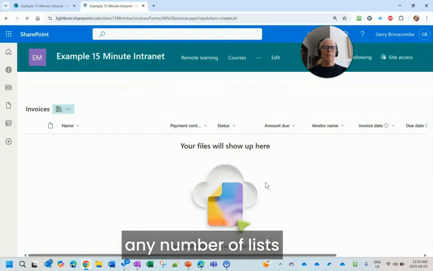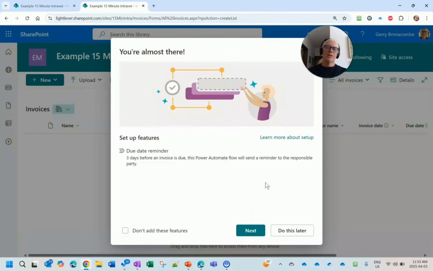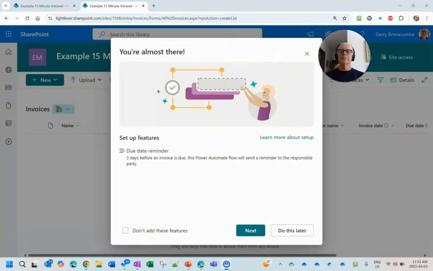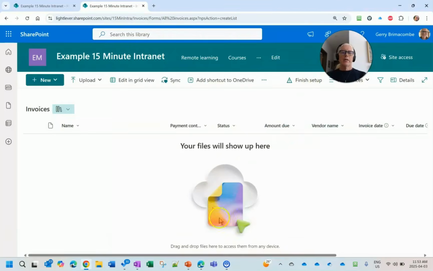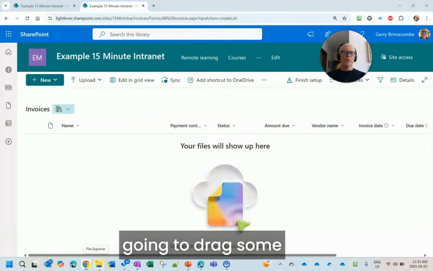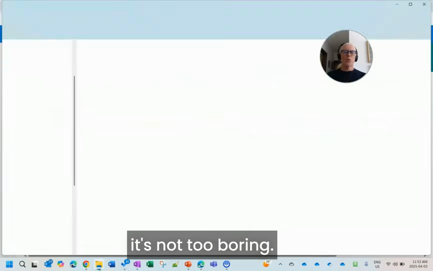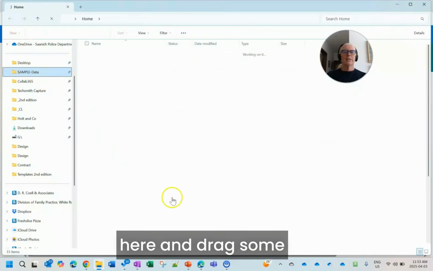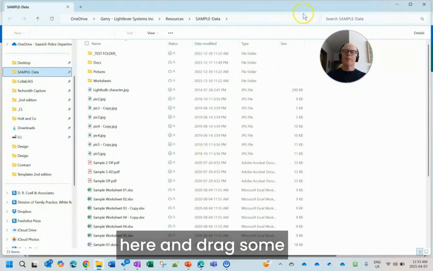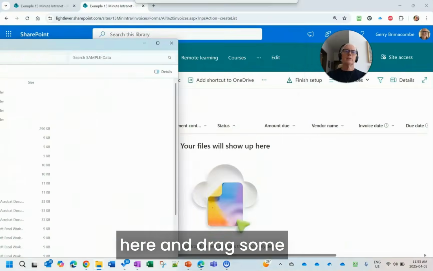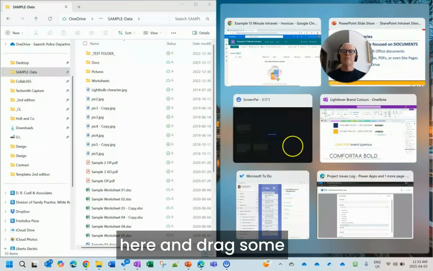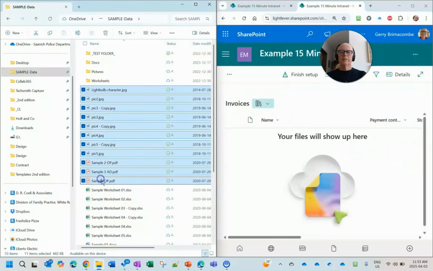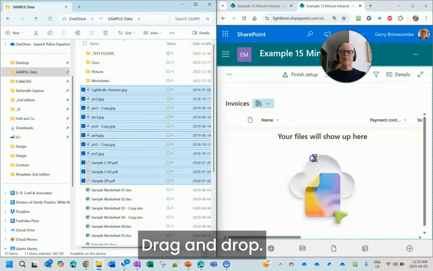So you can create any number of lists and libraries. And let me just close this. In this case, I'm going to drag some files in here so it's not too boring. So let me go into my sample data library here and drag some files into my invoices library, drag and drop.